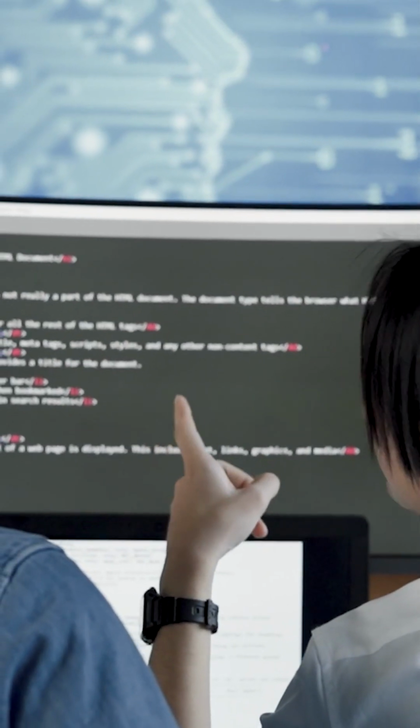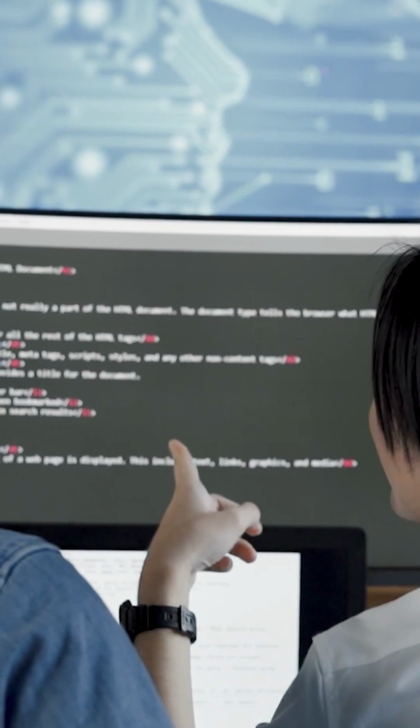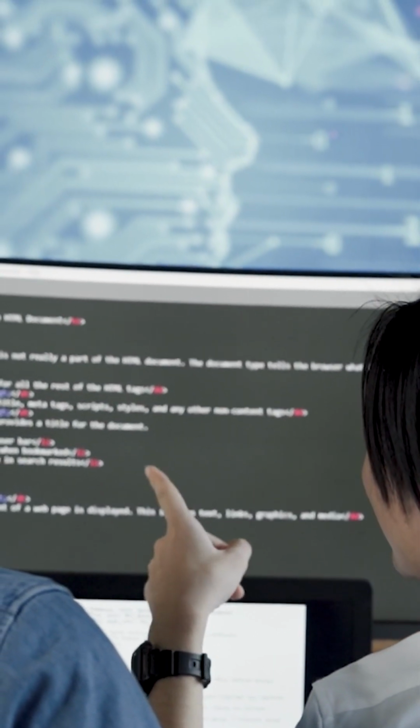Seventh step, as you learn, start building small projects to practice your skills and gain hands-on experience. You can also look for internships or entry-level positions to gain professional experience in the field.